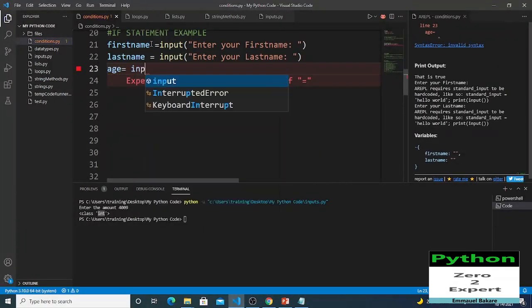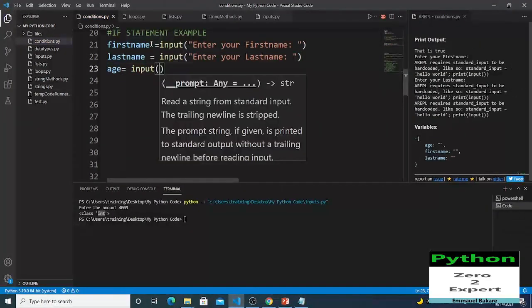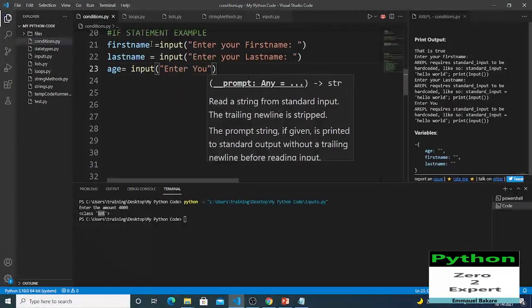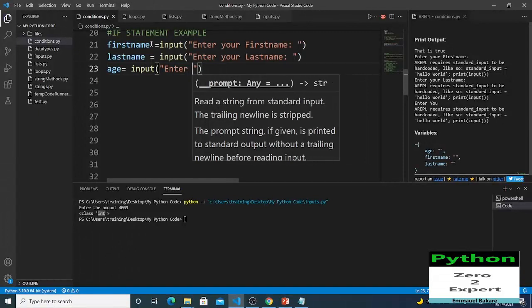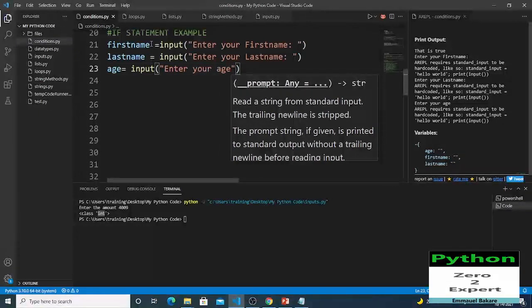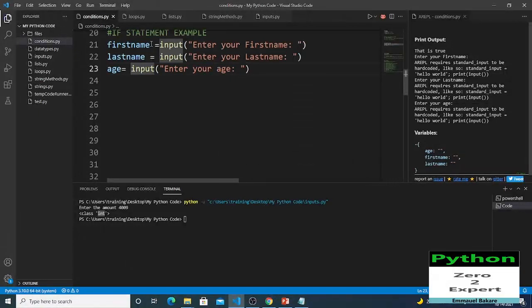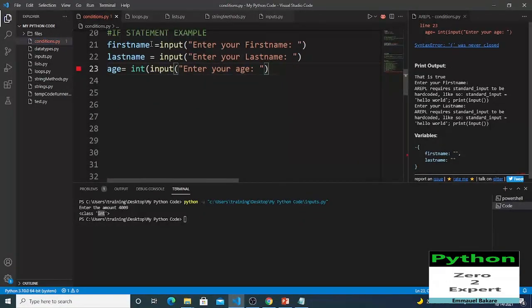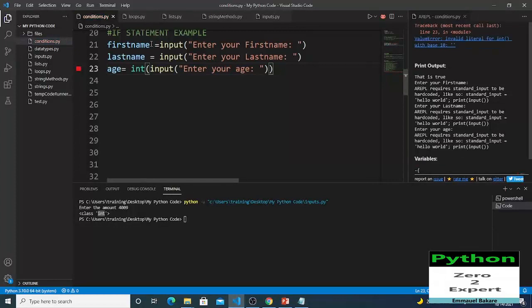I'm going to say input, enter your age. Age is supposed to be a number, so we have to cast it using the integer function. The integer function will make age an integer instead of a string, which is the default.